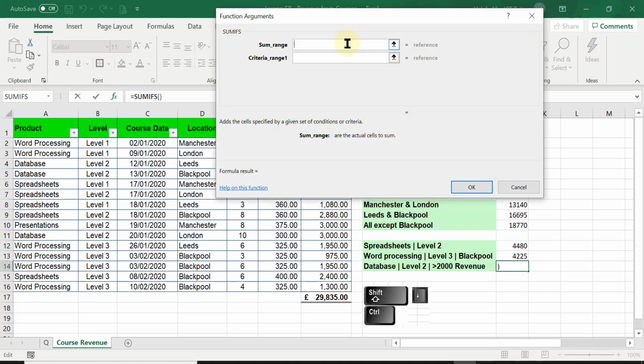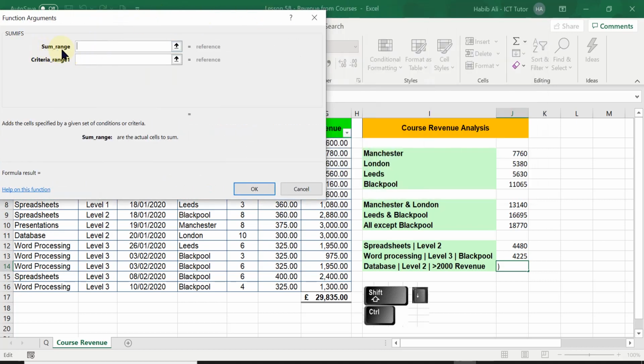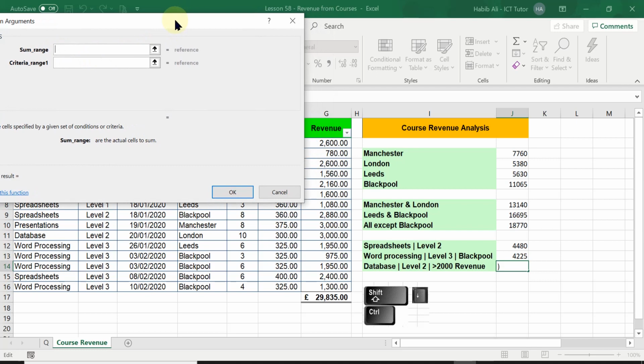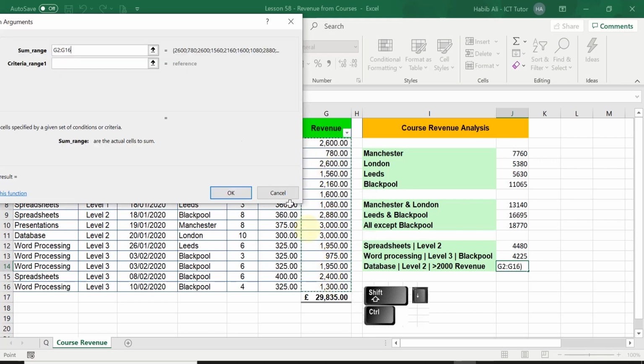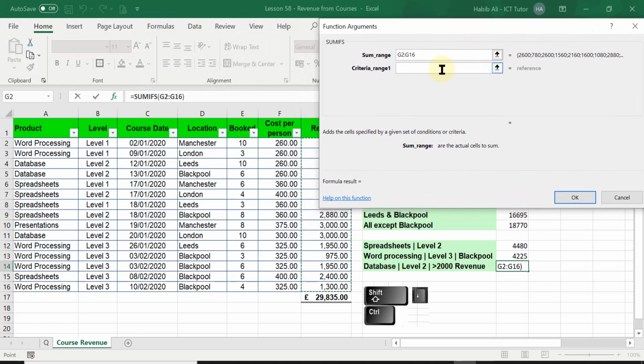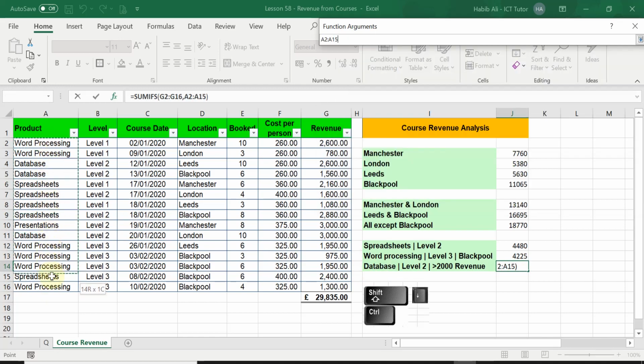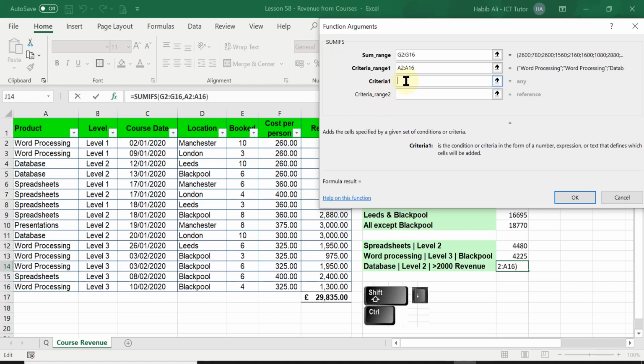I've got my function argument window open. So the first thing we need is the sum range. Please remember, the SUMIFS does ask for the sum range first in comparison to the SUMIF. So I'm just going to highlight the sum range down over there. And then criteria 1. Now looking at this question, we've got a database. So database is in this column. So all I have to do is highlight this range. Then the criteria inside this range, so it's database. So I'm going to type in database. I don't need the quotation, remember. Excel will give it to us automatically.